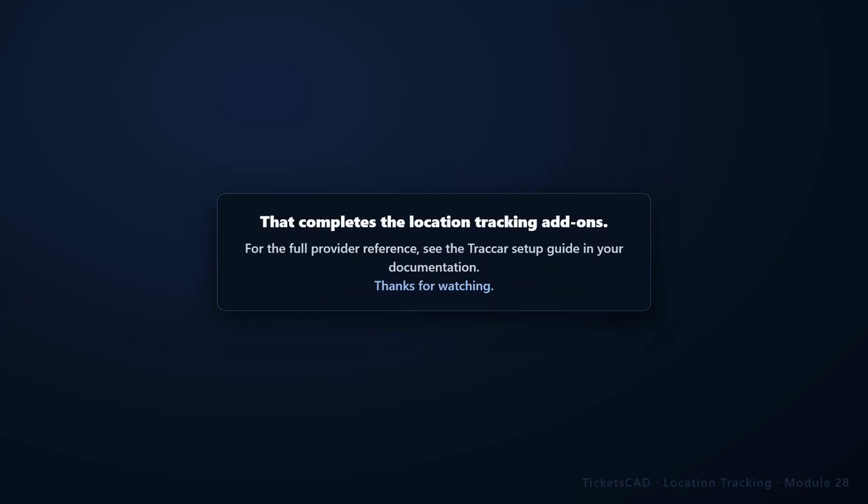That completes the location tracking add-ons. For the full provider reference, see the Traccar setup guide in your documentation.